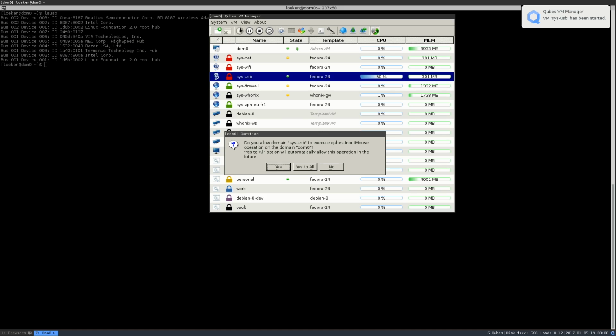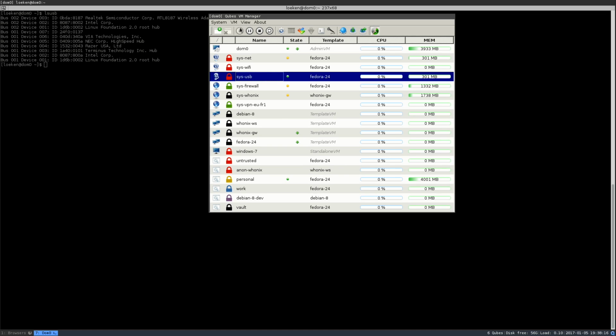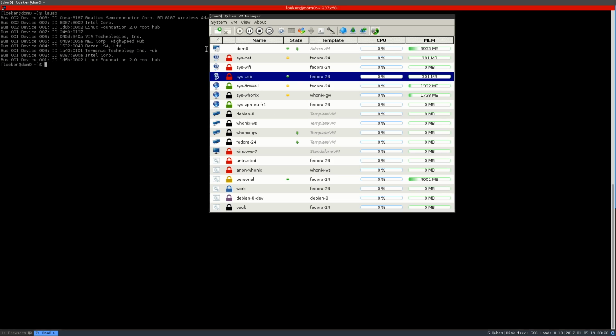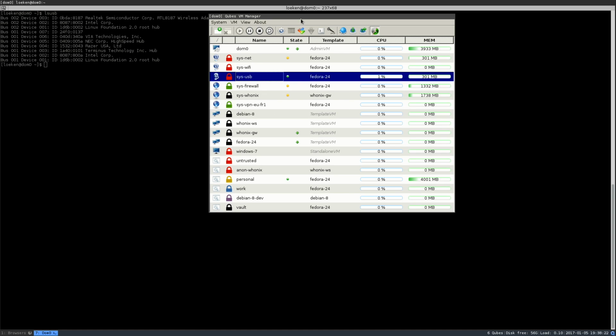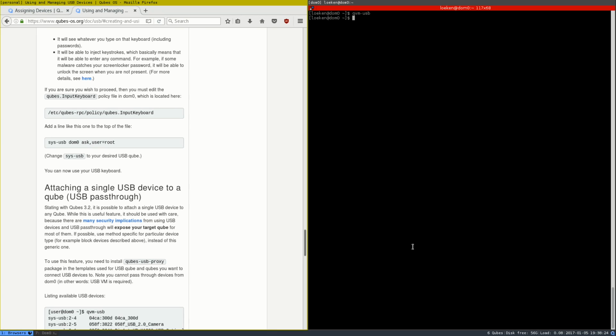And my keyboard and mouse stopped functioning. But now I can press my keyboard, and now my mouse is working again. So we can go back and type another qvm-usb, and now you will see that there is still a device, and that is the Realtek device.